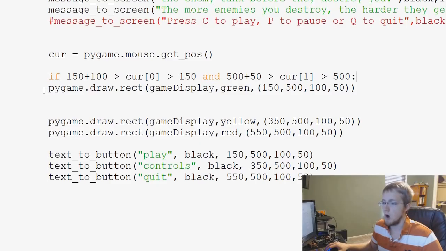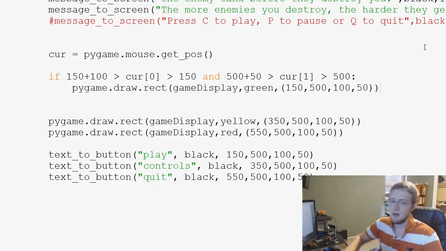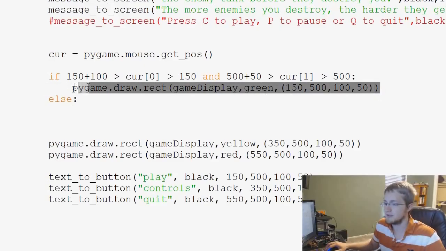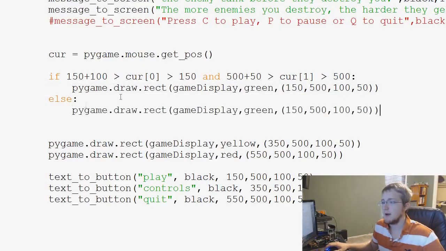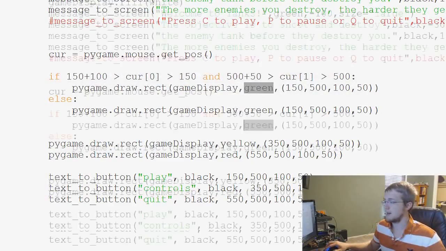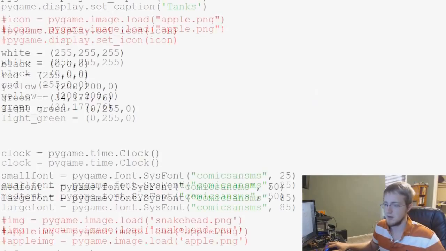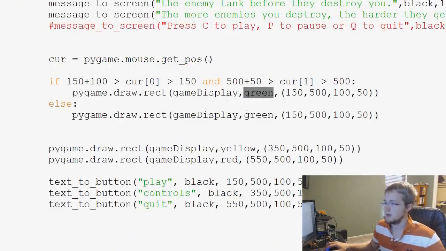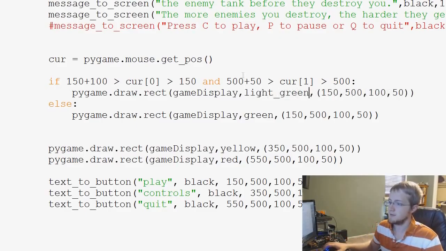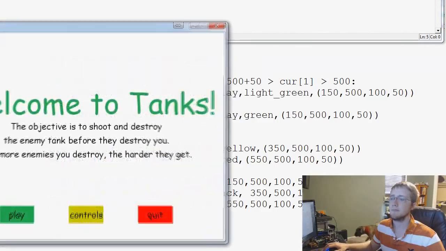Then what would we want to do? Well, we'll do this, and then we'll throw an else statement here, and do the same thing. This is if the mouse is within the boundaries, so we want to use a light green. I can't remember if I use an underscore or what. So yeah, light_green is what we use. So we would do light_green if the mouse is within those boundaries. So we can go ahead and save and run this.